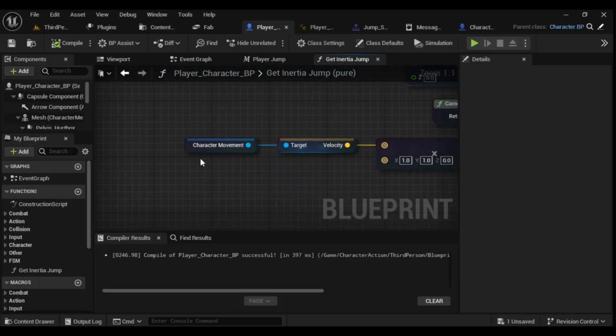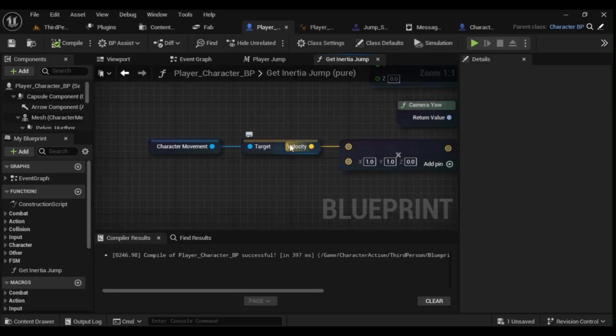Now, moving on to character movement, and the target here is the velocity. This is on a different path because it's getting the current velocity. When I say this is a different path, I'm saying that it's currently extracting the current velocity of the character movement component.